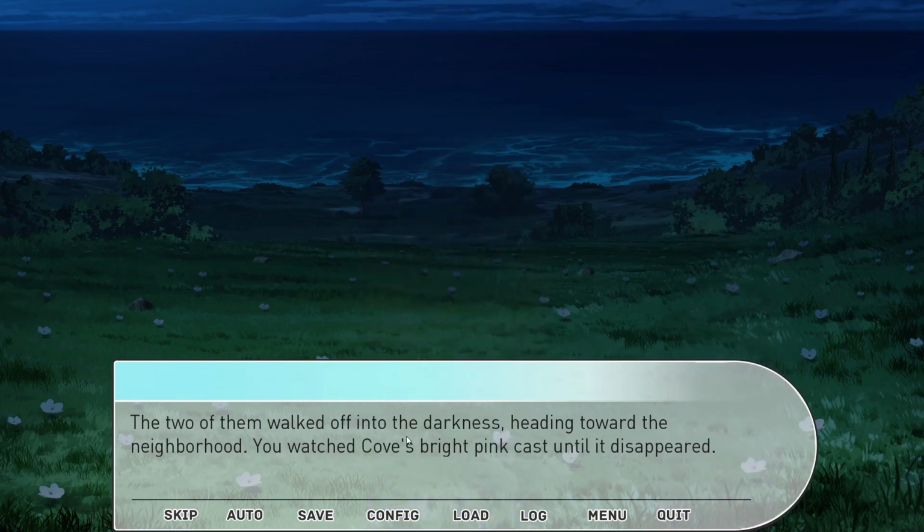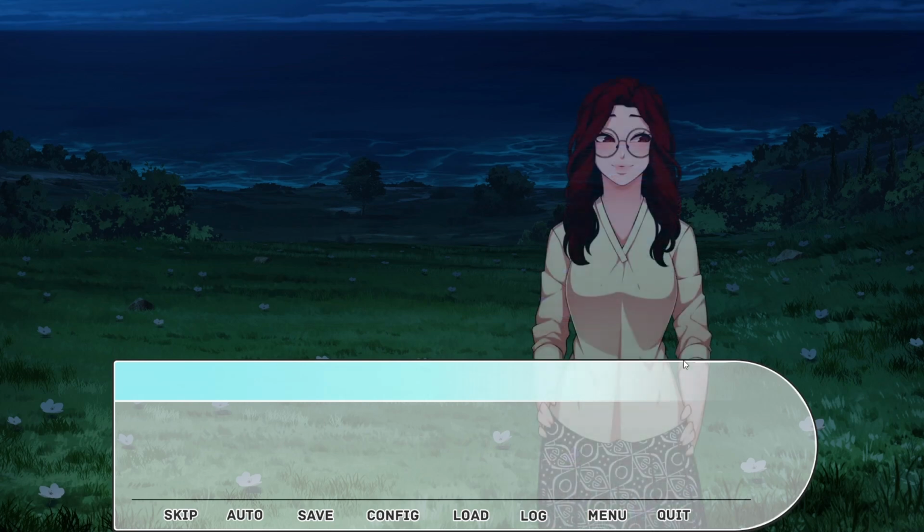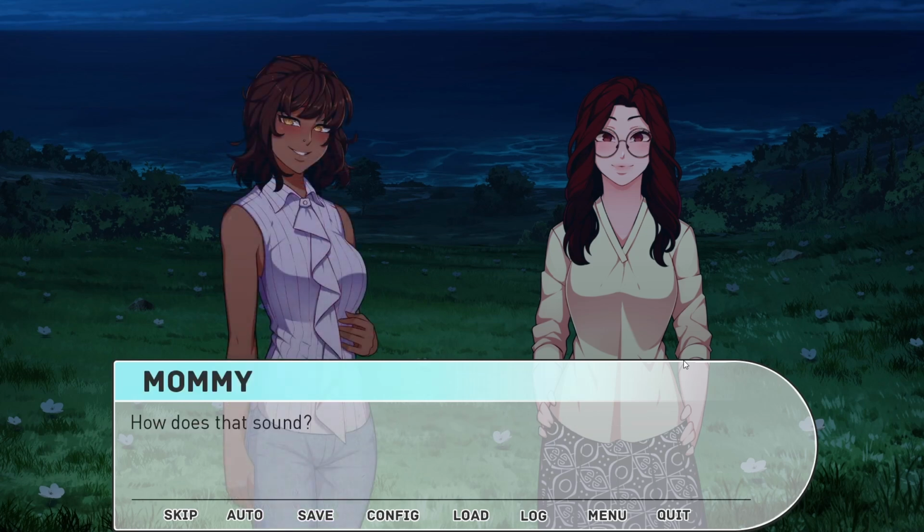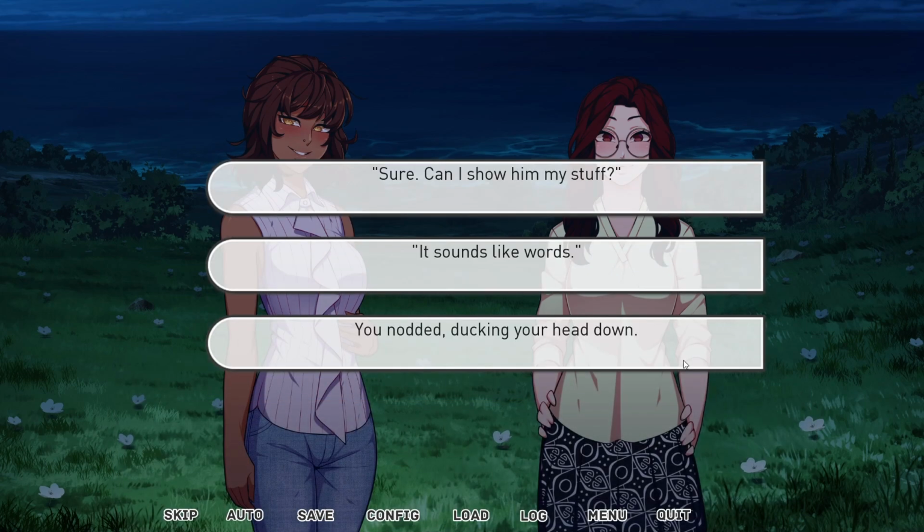The two of them walked off into the darkness, heading towards the neighborhood. You watched Cove's bright pink cast until it disappeared. Tell you what, we'll have a proper play date tomorrow, okay? Your new friend's dad wanted to bring him by to see you and Lizzie. How does that sound?